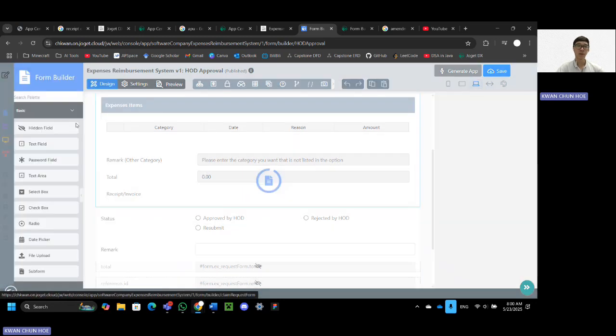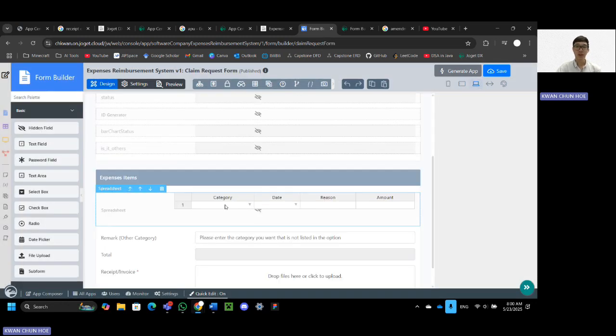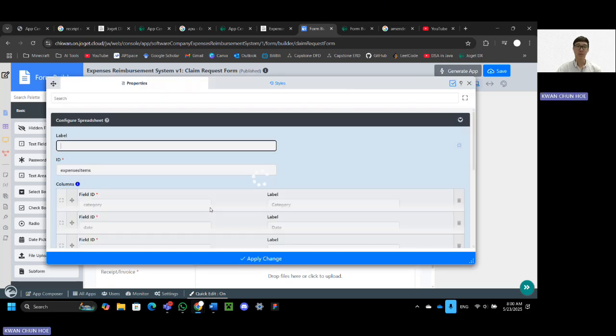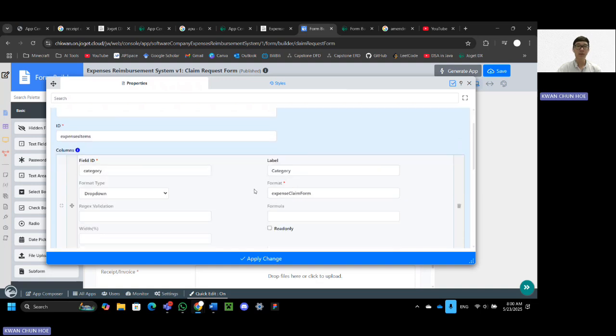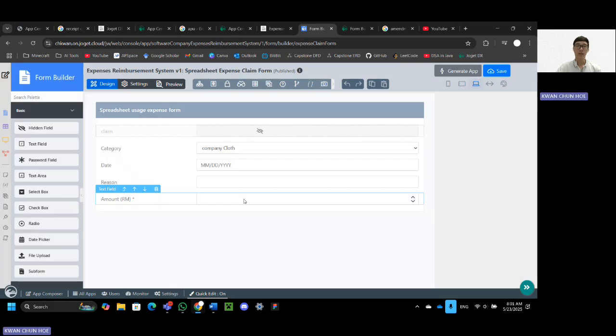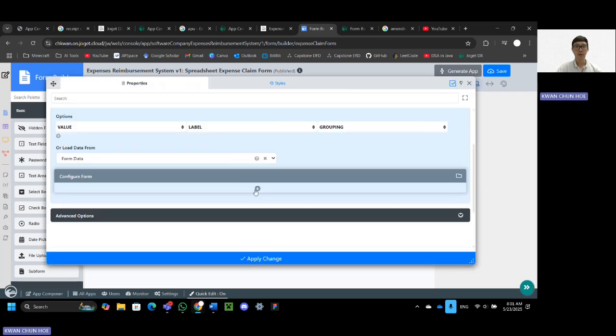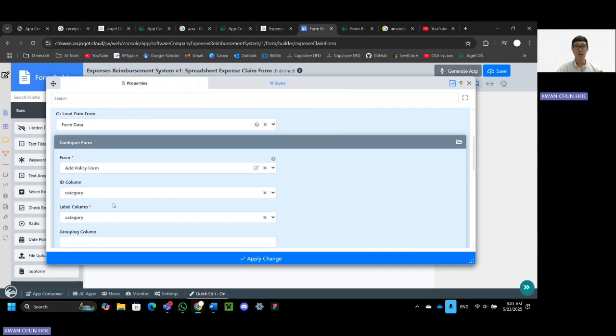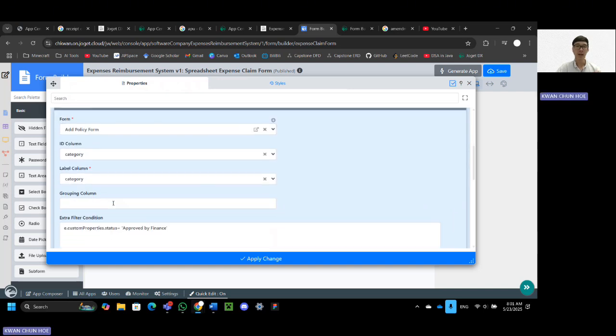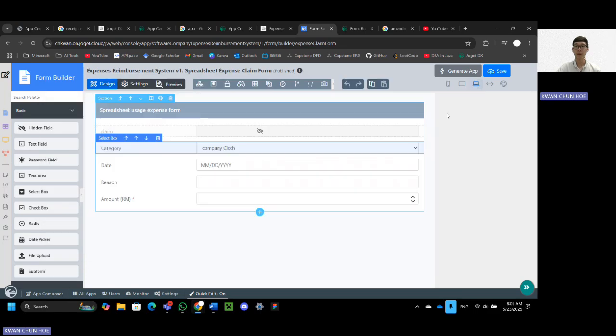Moving on to our claim request form. In this form, we are using a spreadsheet to allow our employee to submit multiple categories. In this spreadsheet, we have specifically used this format, expenses claim form, which is this form. By doing so, we can ensure that each time a new row in the spreadsheet is created, it will follow exactly the format in this form. So in this category form, we are actually fetching the form data from the add policy form, which is the expenses category that is approved by our finance. That's it for our form builder.